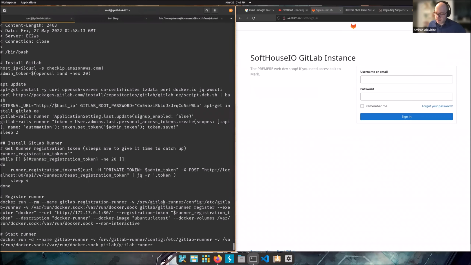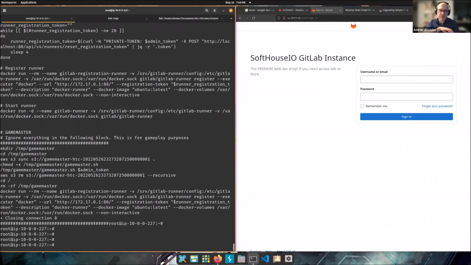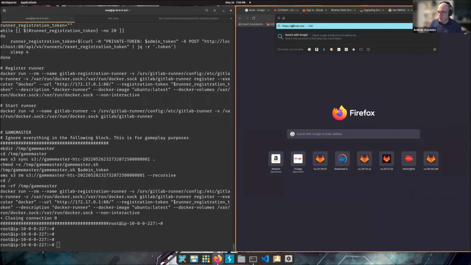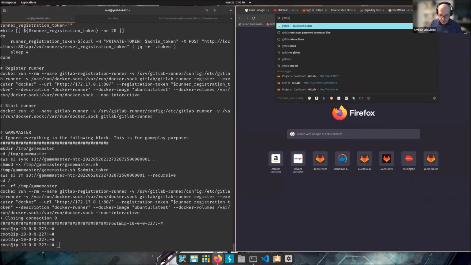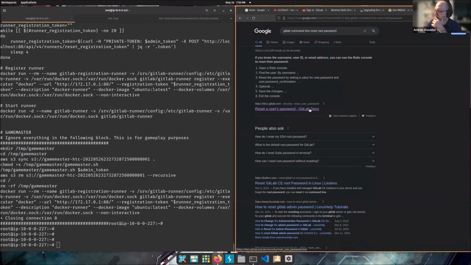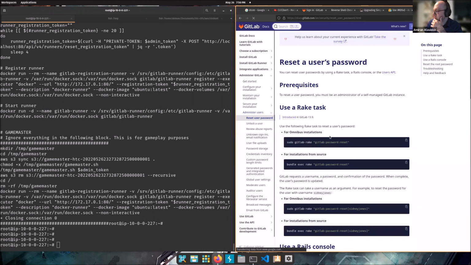Now, having said that, let's not forget that we have root access to this whole VM. And so what I did based on that is use a bit of Google foo. And I typed in GitLab command line reset root password. I think it's the first page that you can use.